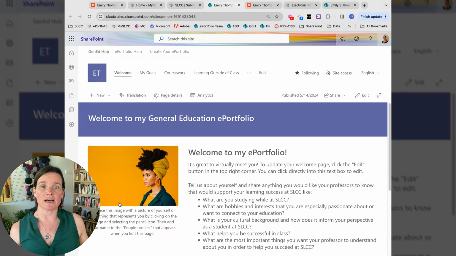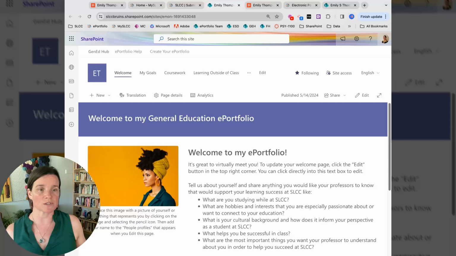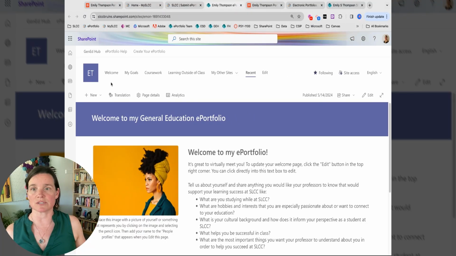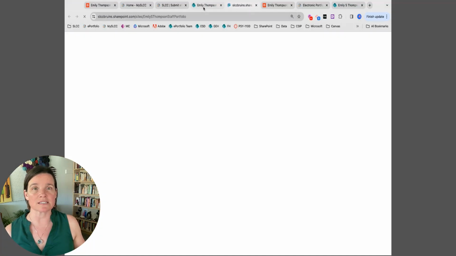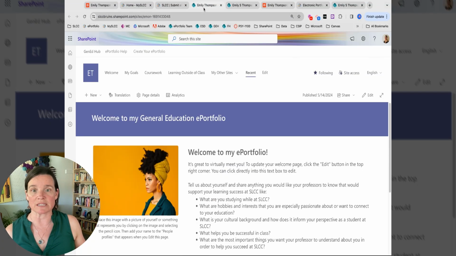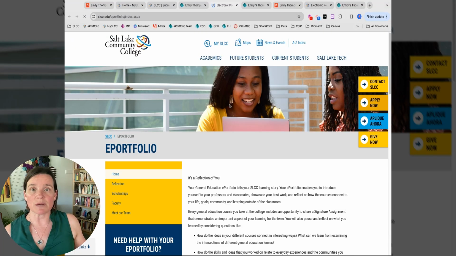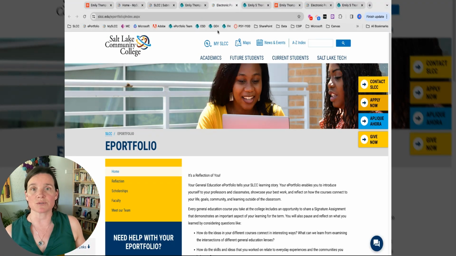And now I've got an updated navigation. I'm going to expand the tab a little bit so that you can see what it would look like. So we've got our welcome, goals, coursework, learning outside of class. And then I've got all my external sites that the audience can jump to learn more about me. So if you have questions or would like to know more about how you can continue to combine other resources and really create a robust portfolio, please don't hesitate to reach out.